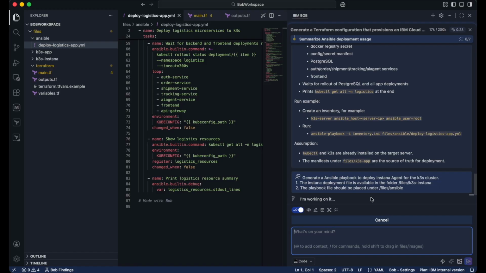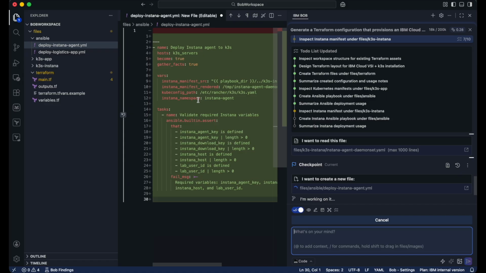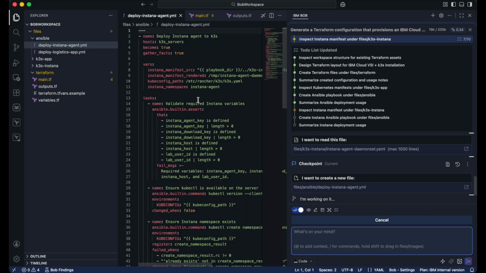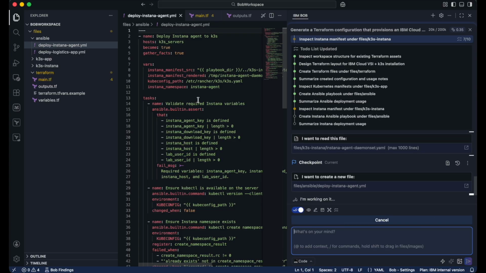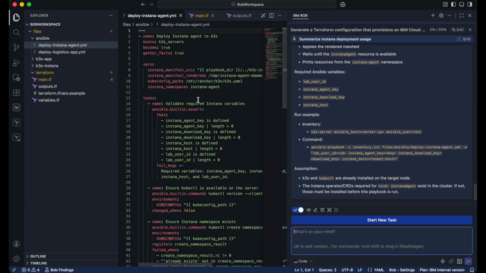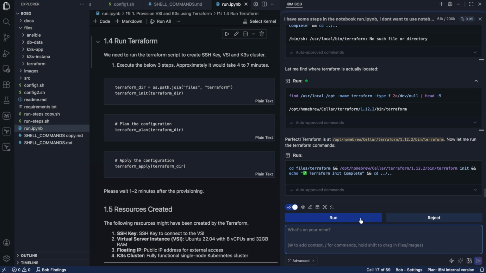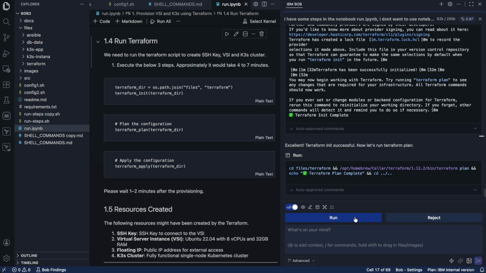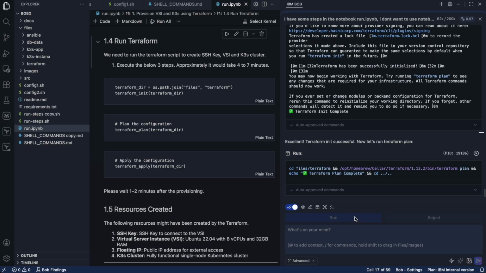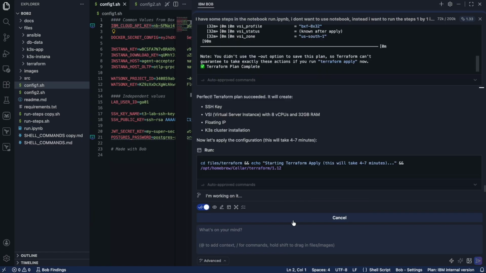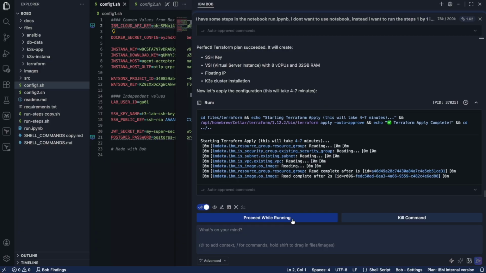After that, I use a third prompt to generate an Ansible playbook for deploying the Instana Agent on the K3s cluster. Bob generates the playbook needed to deploy the Instana Agent, including support for required deployment values and manifest handling. This completes the observability setup for the cluster. At this stage, the required Terraform and Ansible scripts have been generated. After making a few corrections and minor changes, I run the scripts using Bob or in the terminal separately.